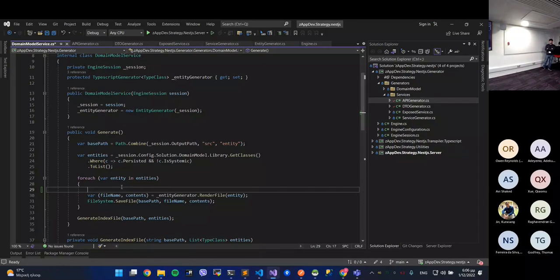And so you have good confidence there because you can run unit tests on this code. You can test this code before you transform the models.